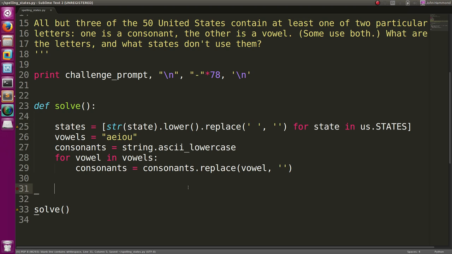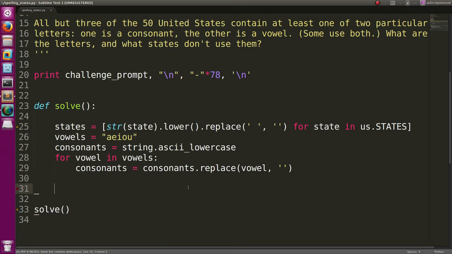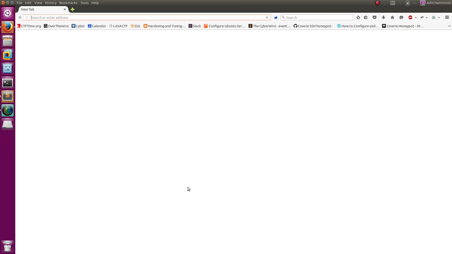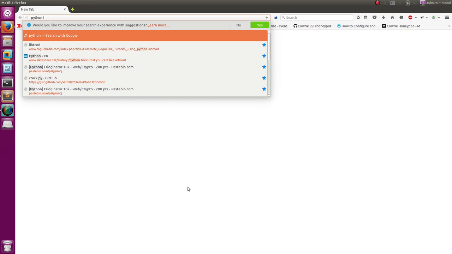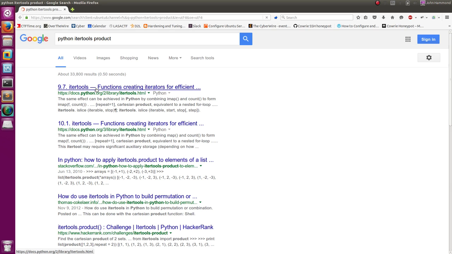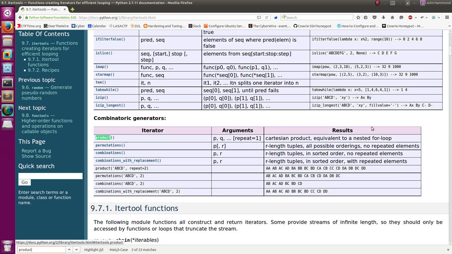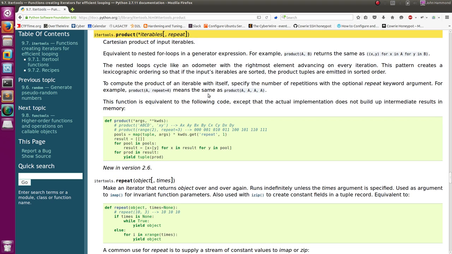Now, since we have all the possibilities of vowels and consonants, we're going to piece them together one by one. I'll show you, I'm going to do that with the itertools module. It should be the product of a list. Python itertools product. Product will give the Cartesian product.